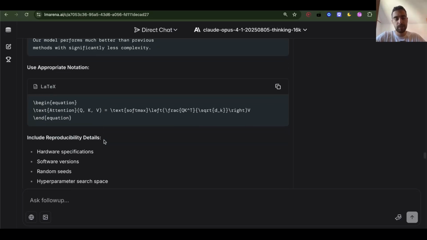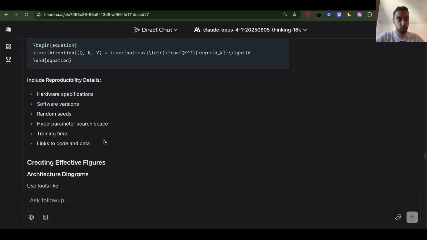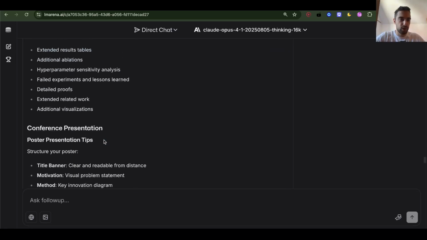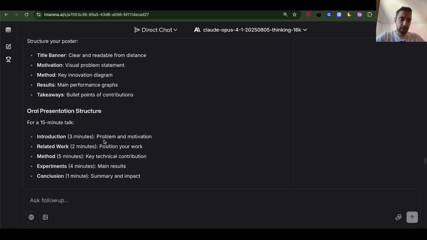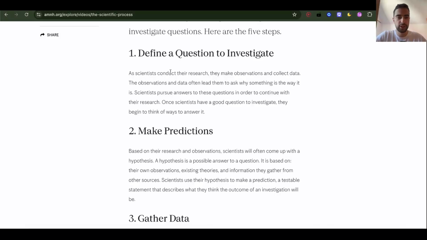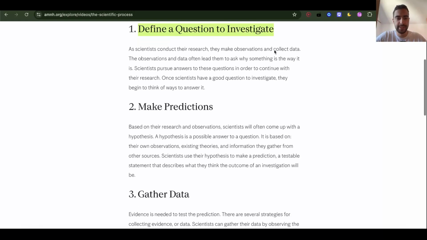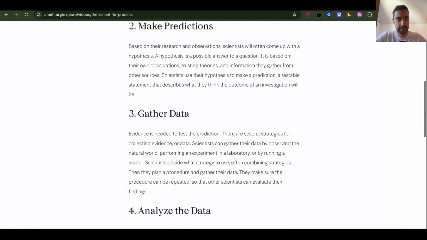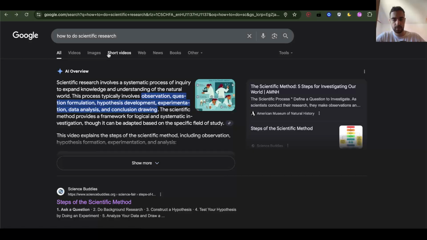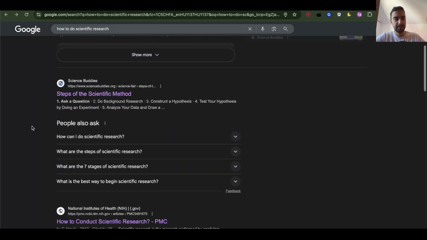But the biggest problem with me also is finding out what I want to research. There are too many things, but we'll figure it out eventually. In a year, we'll probably figure it out. So shortly, define a question to investigate, make predictions, gather data, analyze data, draw conclusions. If you just search Google how to do scientific research, all of these are so nice.